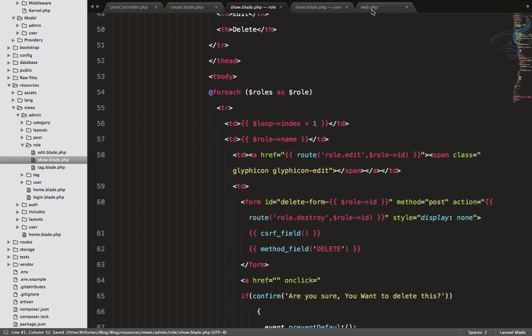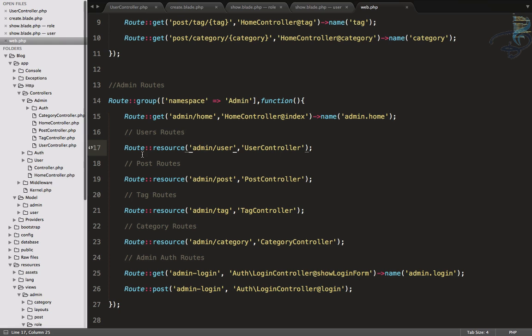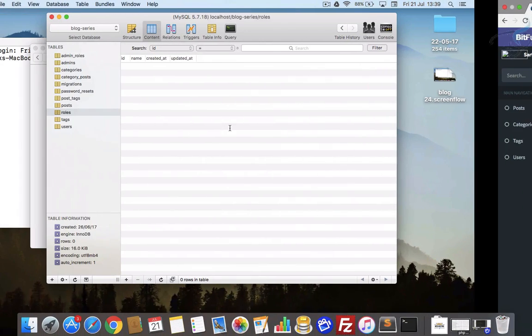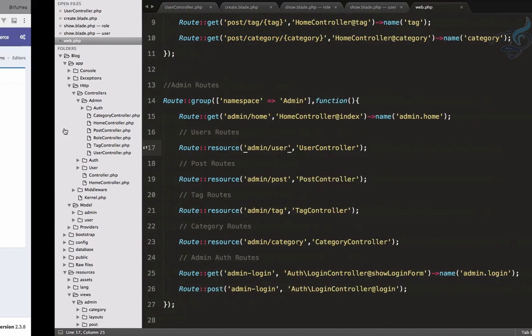Let's see, do we have any role controller? No, not yet. We don't have any role controller. So let's create the role controller. And again, that should be a resource role controller because we need a CRUD part on the role. So PHP artisan make controller. That should be role controller, but it's inside the admin folder. So admin slash role controller, and it's created now.